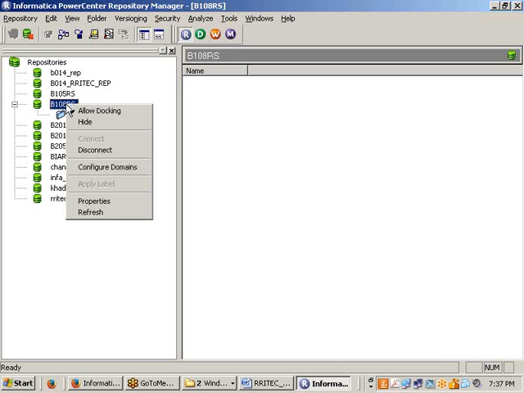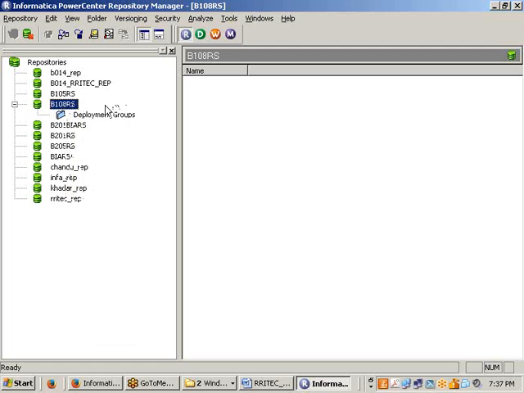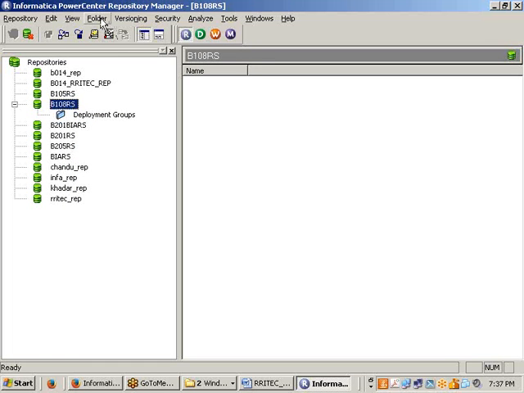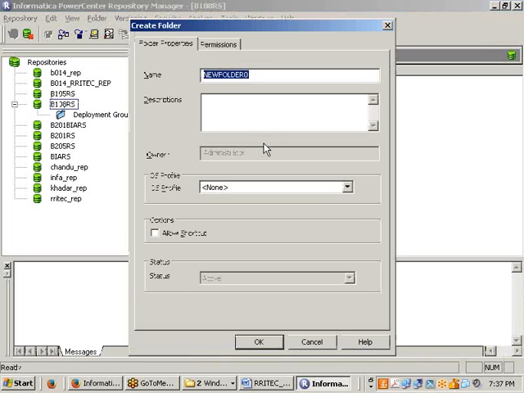Go to the folder menu. Select our repository, go to the folder menu. Then I have one option known as create. Click on create and provide whatever name you want. Your batch number is what? B108 RRI Tech. If you provide it all in capitals, it looks good. RRI Tech.